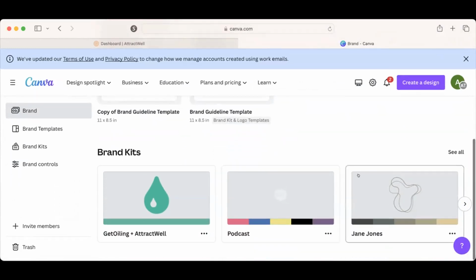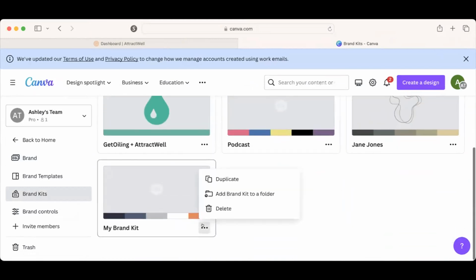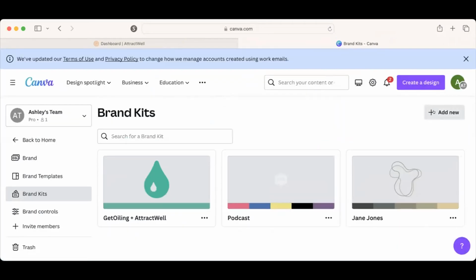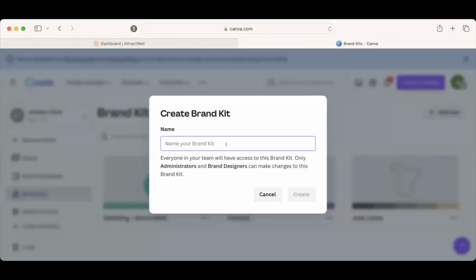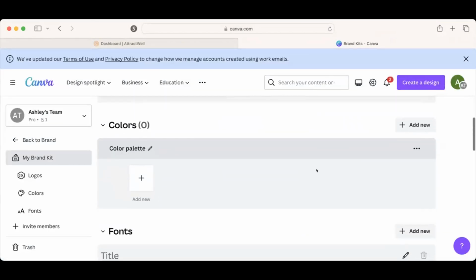And you can see brand kits. So I'm going to go see all because I have several. This is actually one that I created earlier today. I'm going to create a new one. So we're going to go add new. And this is going to, I'm just going to call this my brand kit. And here's where we can begin adding colors from our color palette.